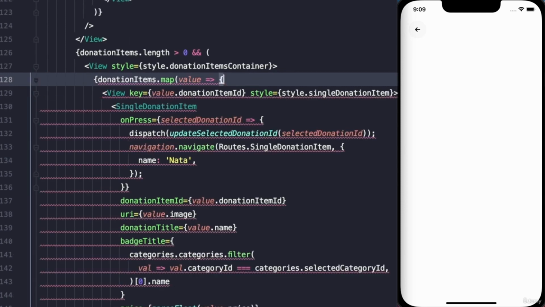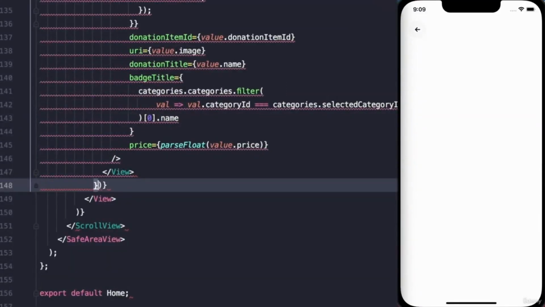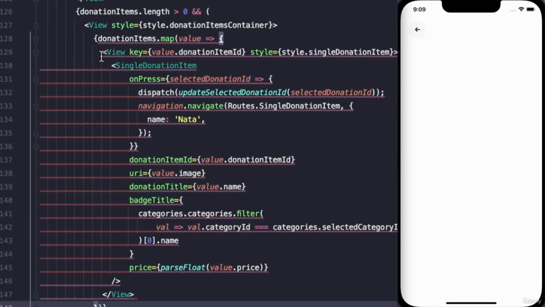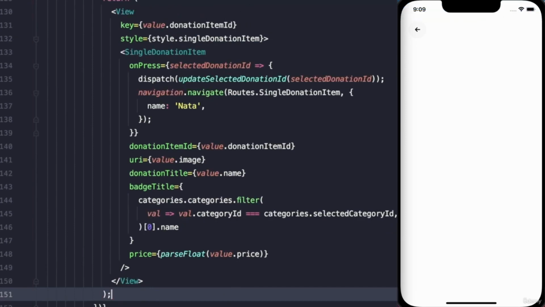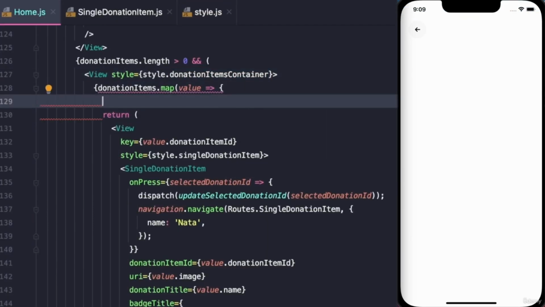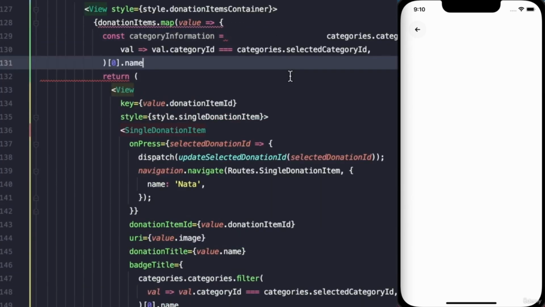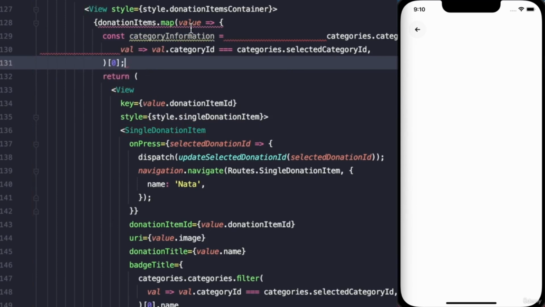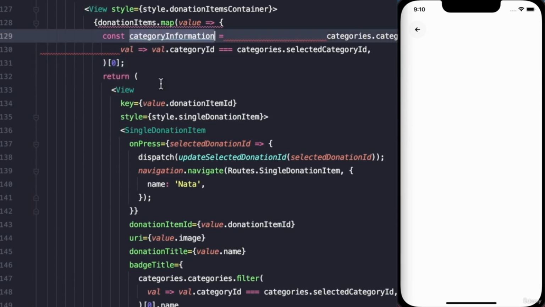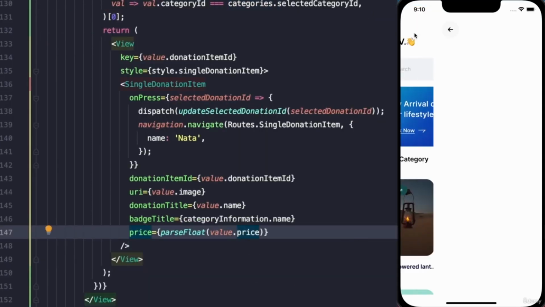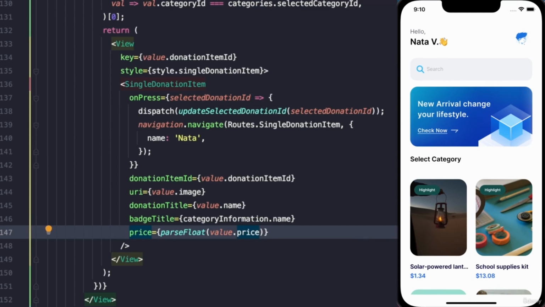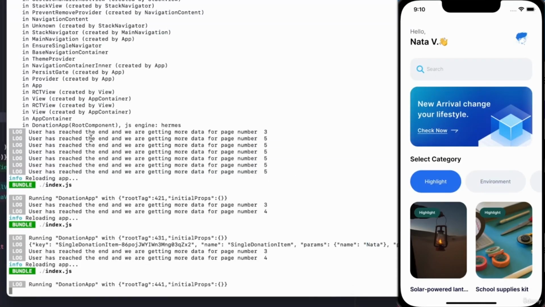So instead of this, we're just going to make this into a regular function body. And we're going to say that we're returning this component. And above that, we're going to define a variable and we're going to call that variable category information. And then we can just copy this, paste it here, get rid of the name so that we have the information about the whole object. And then we can use this category information.name to display the badges for the categories here.